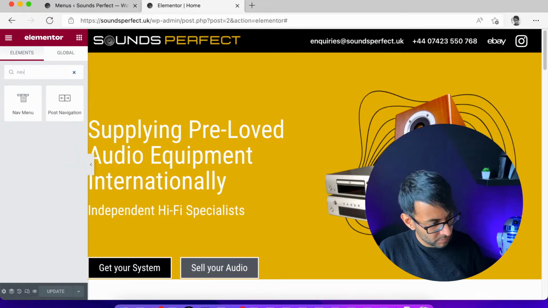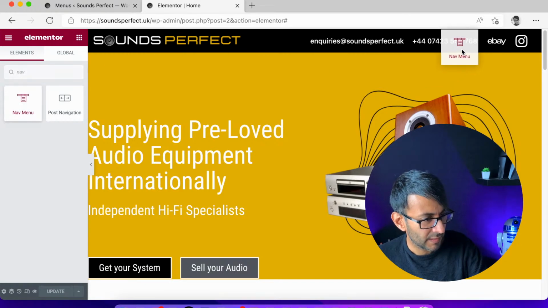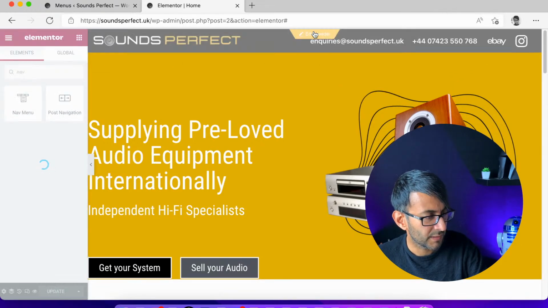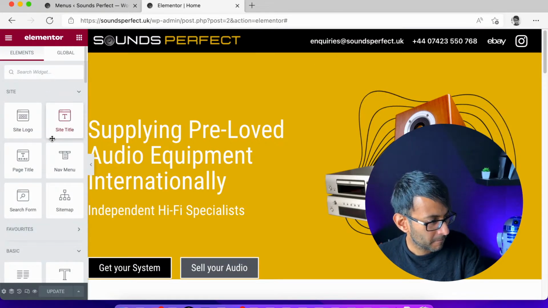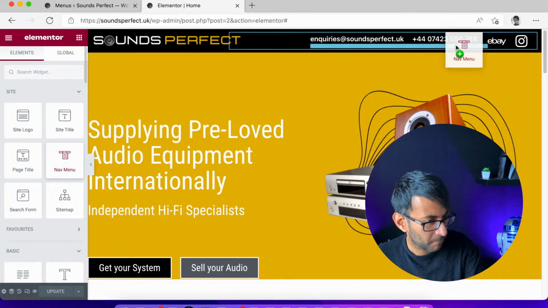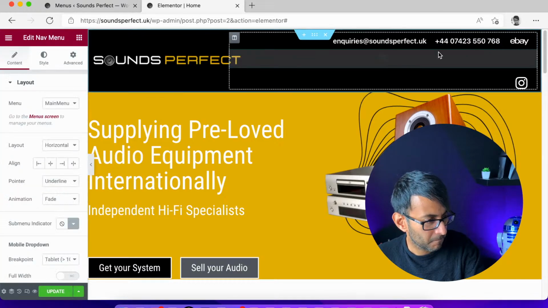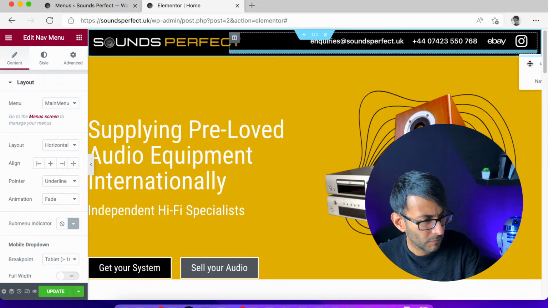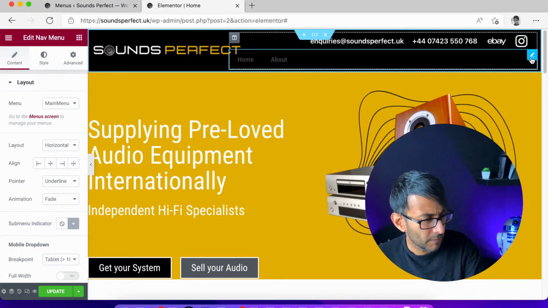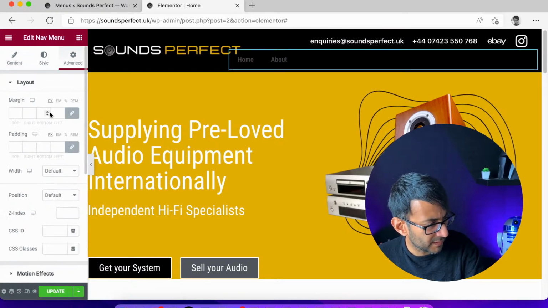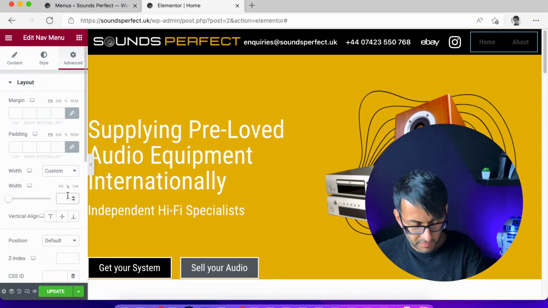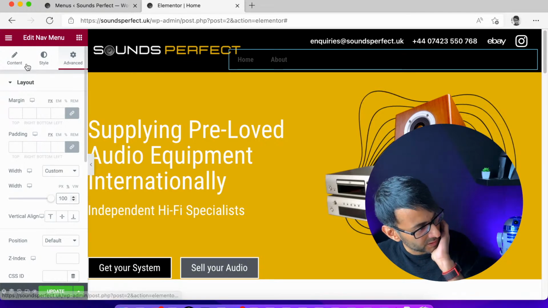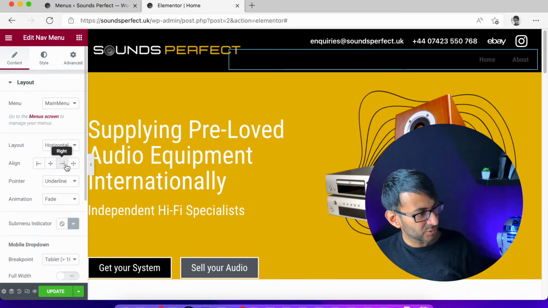Whoa, where's the menu? Nav. Whoa, hold on. Oh, edit header. Edit the menu. Make this be a custom, and this one will be 100% width because I want it to be all the way.